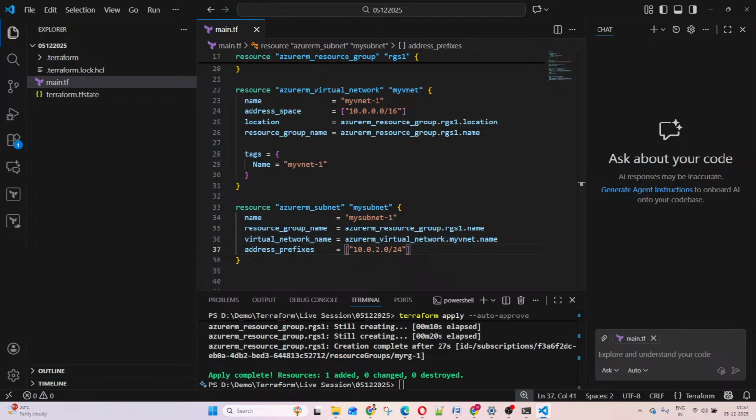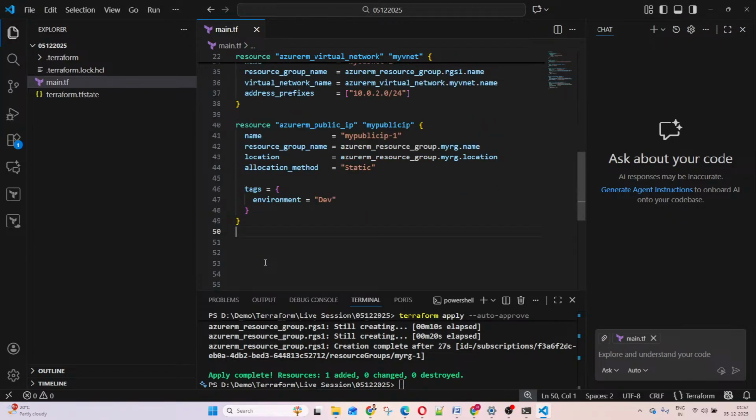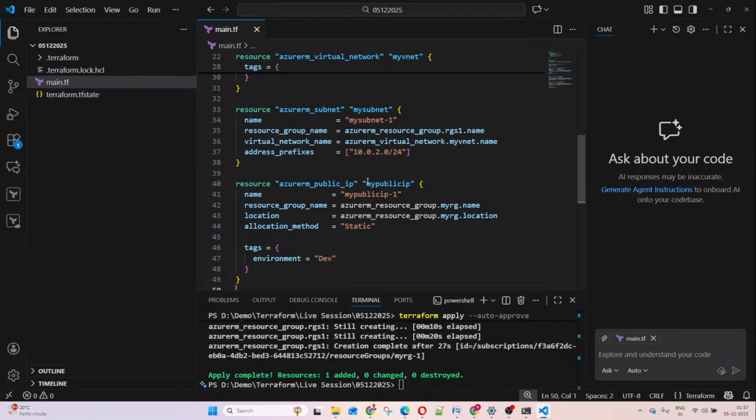Now create a public IP address. Let me take the code for the public IP address. Our virtual machine needs a public IP to connect from the internet. Our virtual machine has a NIC, and that NIC needs the public IP to connect from the internet.